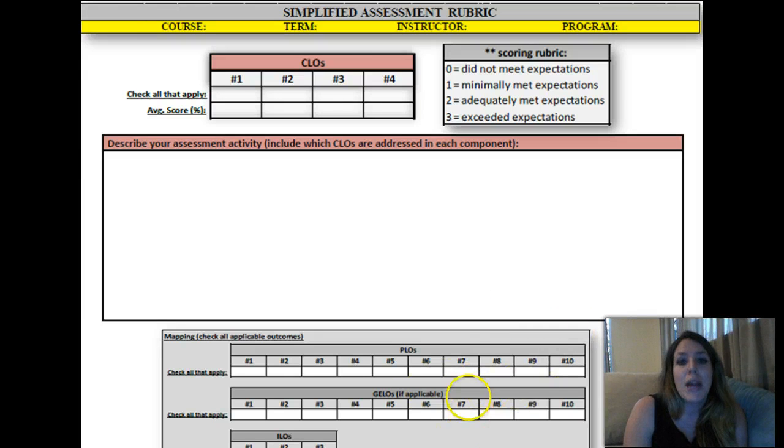The ILOs, we only have 3 right now. So you're just going to check. You're going to kind of look at your PLOs, look at the ILOs, look at your CLOs, and say, okay, where does this fall in? Which CLO, which one of the PLOs or which ones of the PLOs does it fit in? And same with the ILOs, etc. And you're just going to check all that apply.